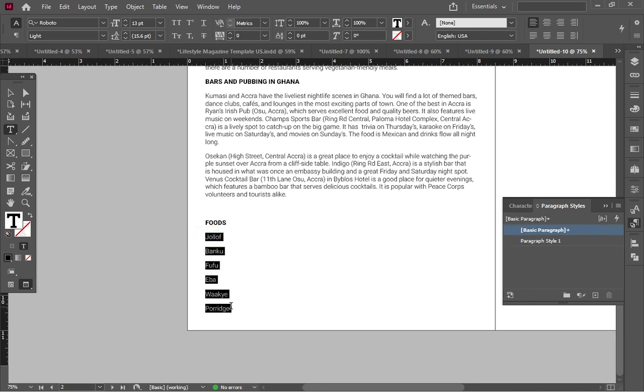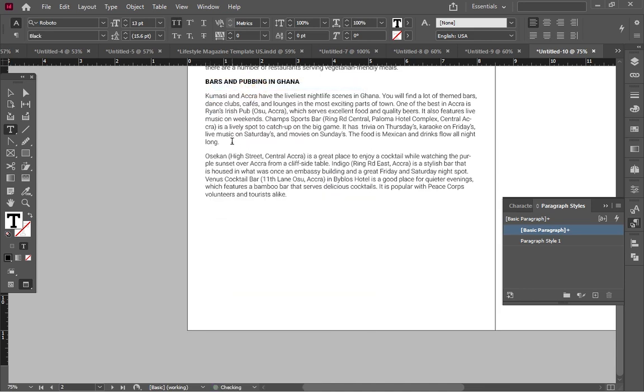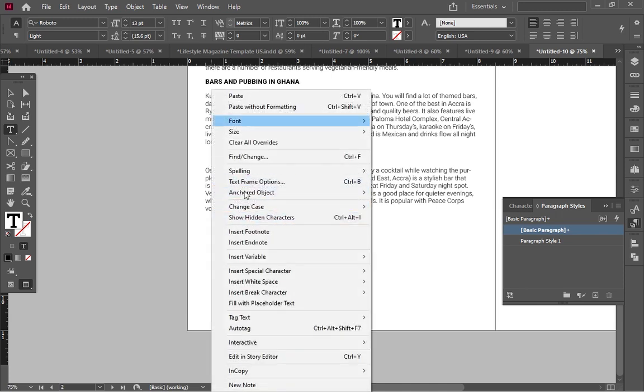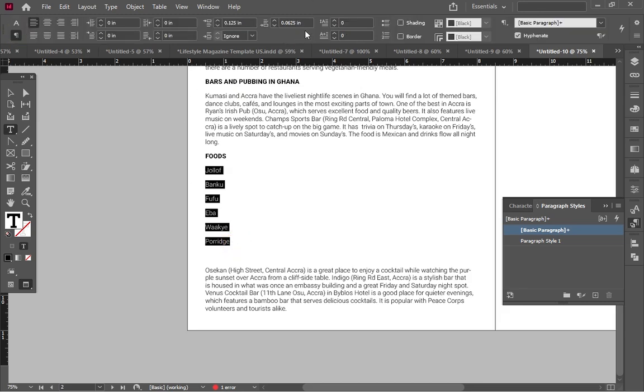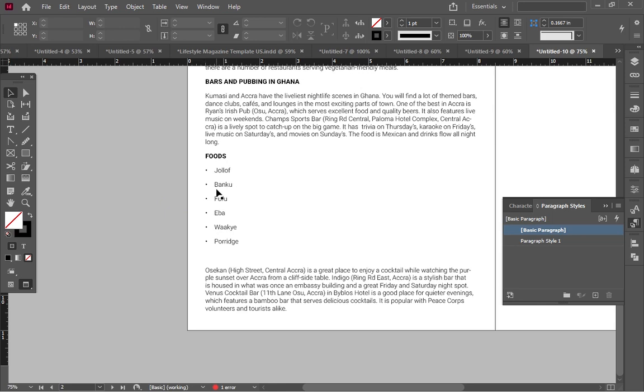So we select all, first of all. Then let me bring it somewhere here. Let me select all, cut, and bring it somewhere here, and let me paste it. So now I'll select all, come to my paragraph style and add some bullets to it. Okay, so there we go. We've added our bullets to it, as you can see over here.